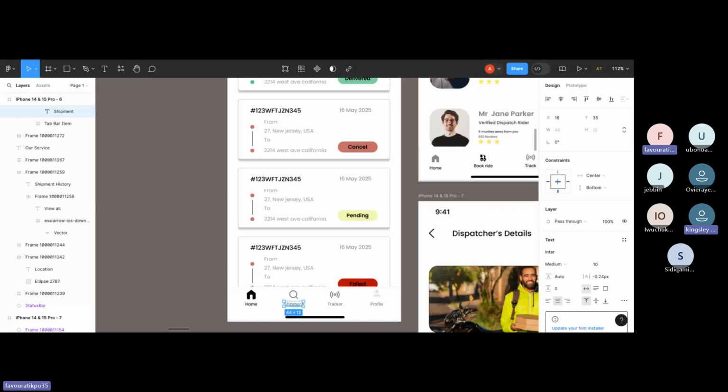Then the second section you will see is history itself. That's shipment history. That's where you see delivered and cancelled ones. So pending will not be part of it. Pending is just like the one that is ongoing. Pending is still ongoing. Then the delivered and cancelled ones should appear under history.